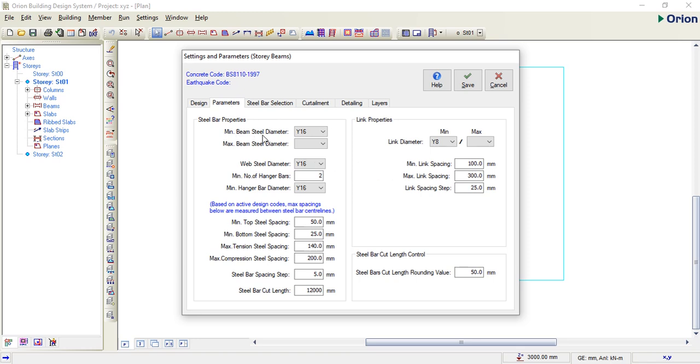We have minimum beam steel diameter as 16 mm. What about the maximum? That is where the option I explained to you initially comes in. If you had chosen 20 mm as well, you would have seen 20 mm under the maximum here, but because I just chose 16 mm, it is still the same 16 mm. So under maximum you input it. Then for links, I have Y8 for maximum as well. If I had chosen Y10, you would have seen Y10 here for maximum. So both minimum and maximum are Y8.